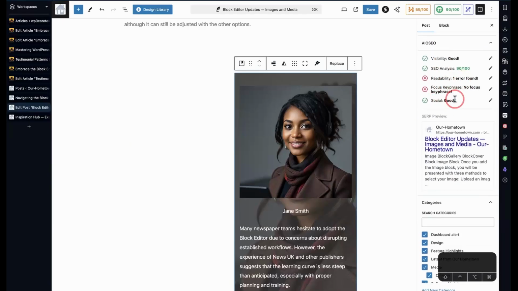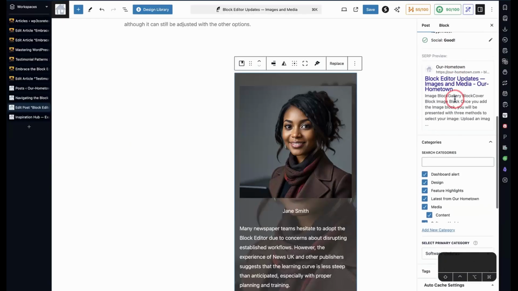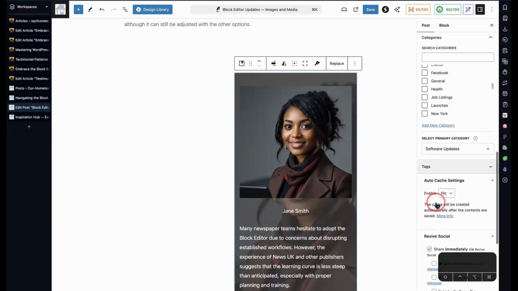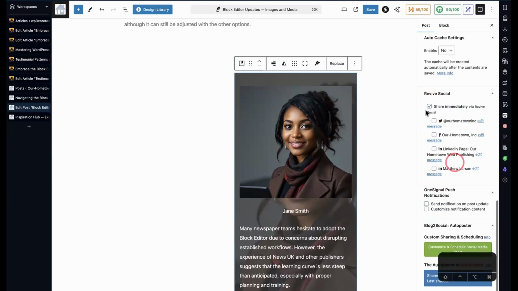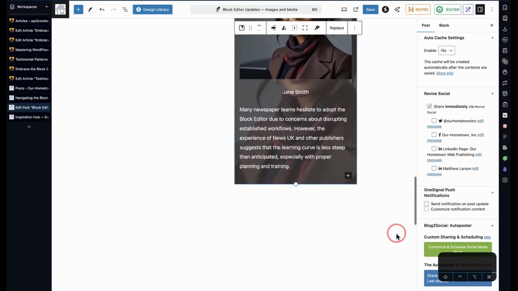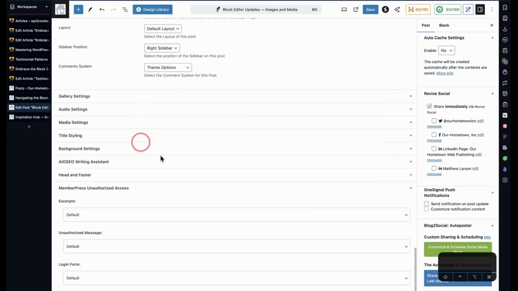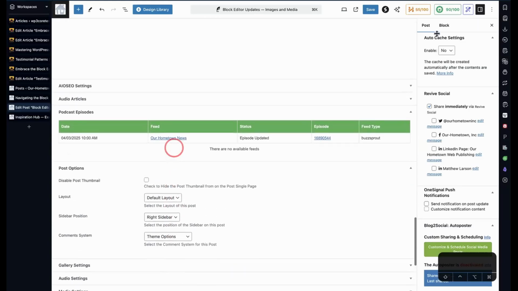We've got an All in One SEO plugin on here, so you'll see that. The categories are here where you can do a search. You've got tags. If there's a social share plugin running on your site, some of those things will show up. So these are the panels that get added with different plugin settings. Then scrolling down again, there's a bunch more stuff in here because of the different plugins that are set up. But excerpts and login forms and all these kinds of things are all in here.